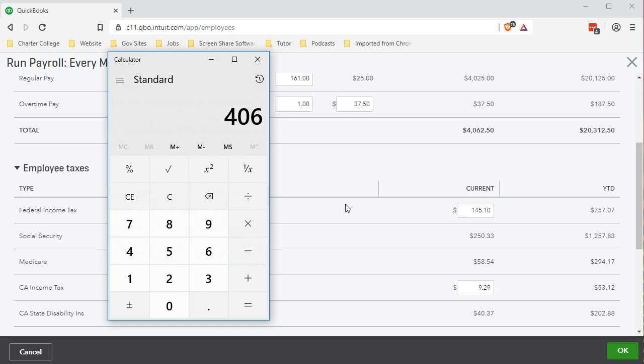If we take the 4062.5 times the Medicare rate, 0.0145, whoops, let's do that again, times the Medicare 0.0145, then we're going to say that that's going to be 58.90, and we have 58.54, a little different, and that's because we're getting the deduction here as well. So it's 4062.5 minus 25 for the vision insurance times 0.0145, and that's what we get here.